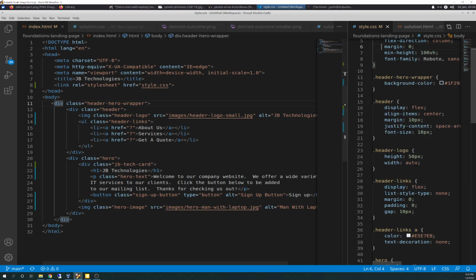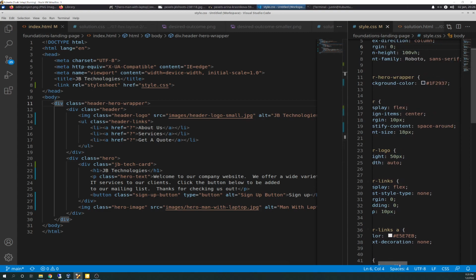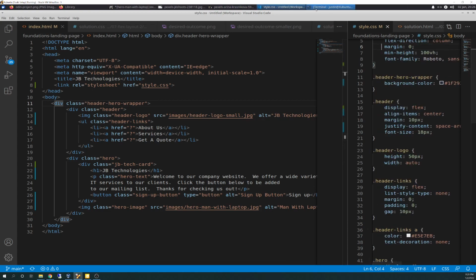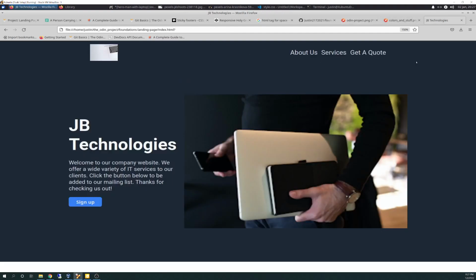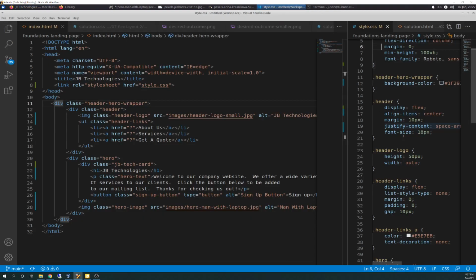Justify content is space around, and that assists with getting the space in between each and surrounding the body there, and giving some space in the header, to accomplish that goal of that style. And then font size 18 pixels.